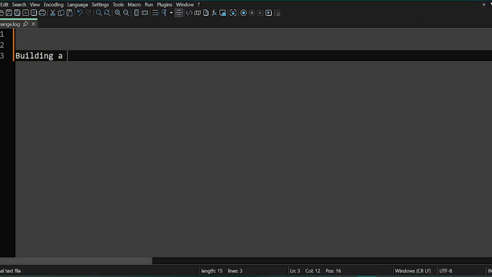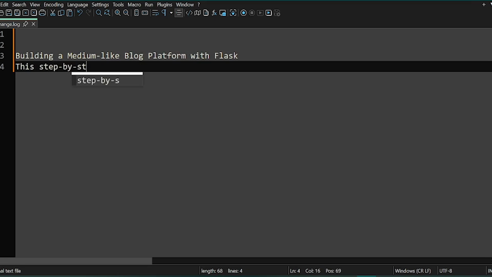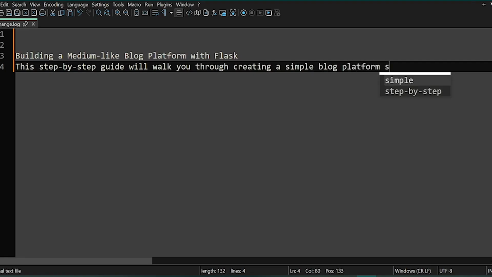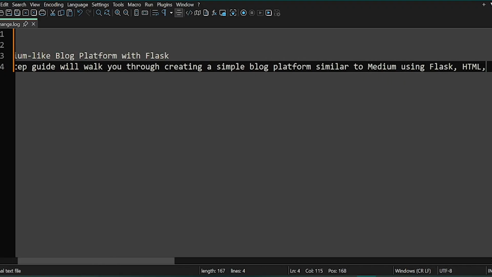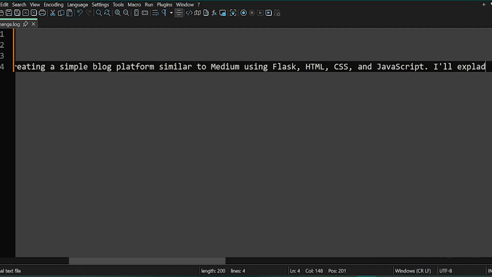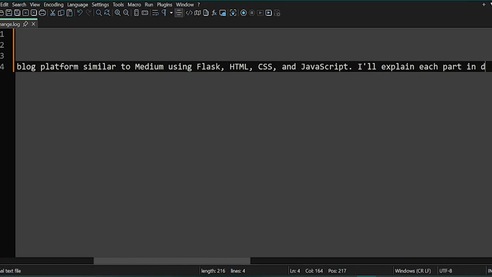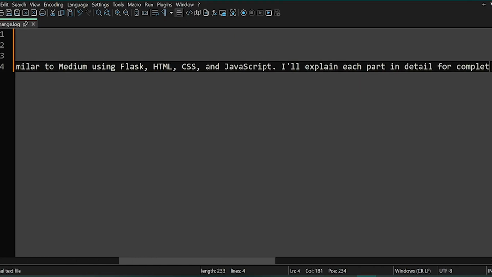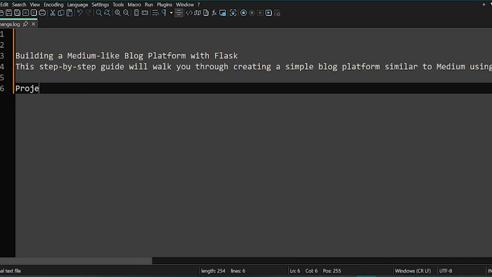Guys, it's time to get our hands dirty, and we are going to build a Medium-like blog platform with Flask. This step-by-step guide will walk you through creating a simple blog platform similar to Medium using Flask, HTML, CSS, JavaScript, among others, and I will explain each part in detail for complete beginners.